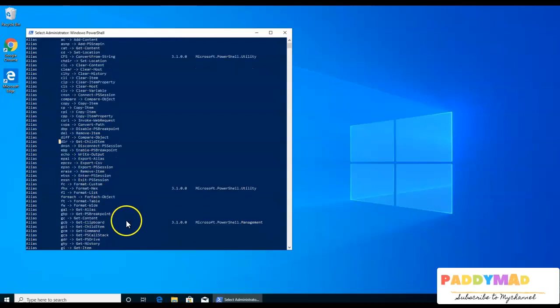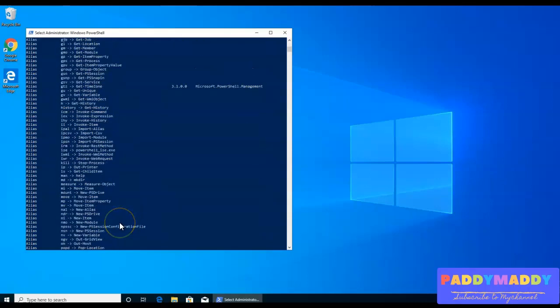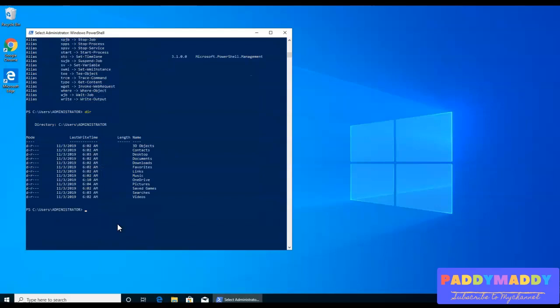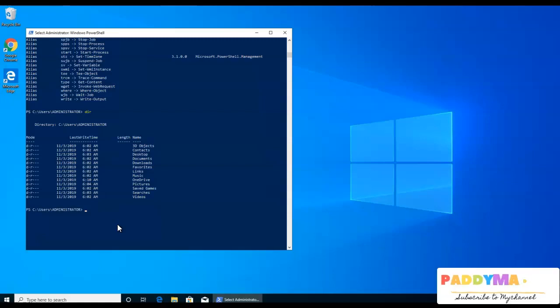What if you want to create your own alias? Sometimes we might not be comfortable typing the whole command, or we want a shortcut. For example, I want to store XYZ just for the dir purpose. Maybe it might be hard for me to remember, for example, invoking a web request.